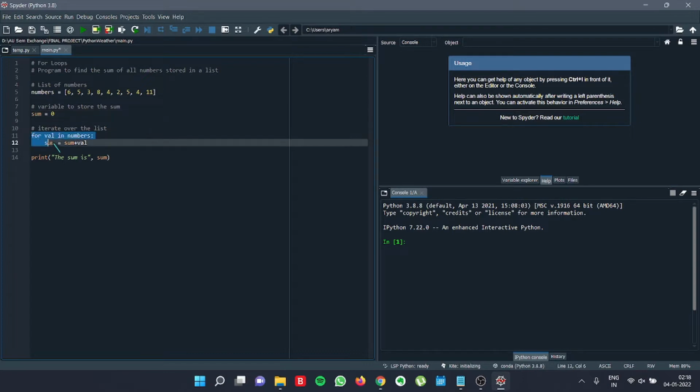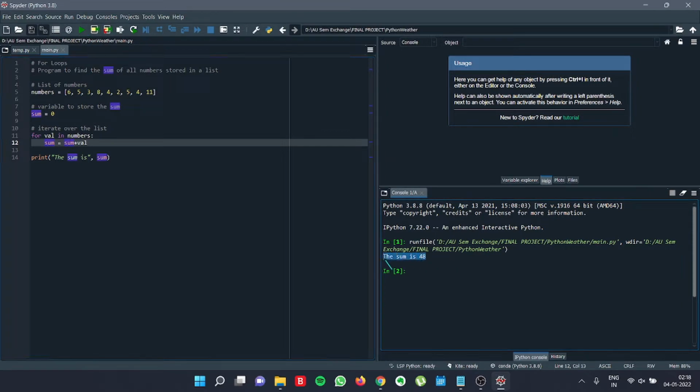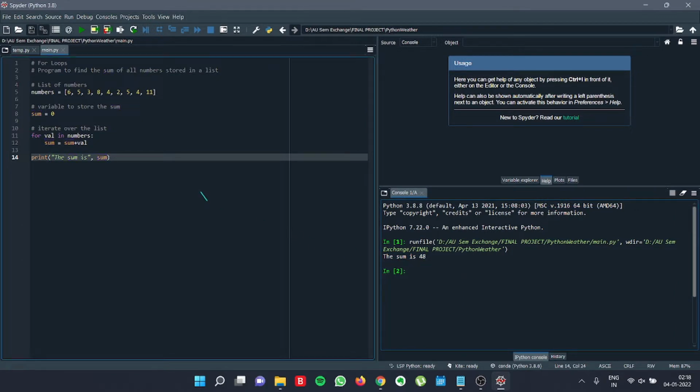So here we take the for loop. This val is not pre-declared and it is declared automatically. It defines itself according to the data type stored in this list. Val in numbers, where numbers is the name of the list, and we calculate the sum. And when we print the sum and click run, the sum is found to be 48. So as we calculated, the sum was accurate manually and also according to the computer.